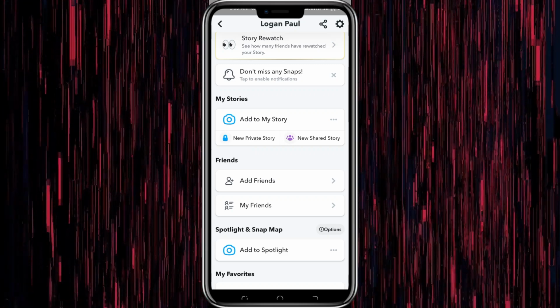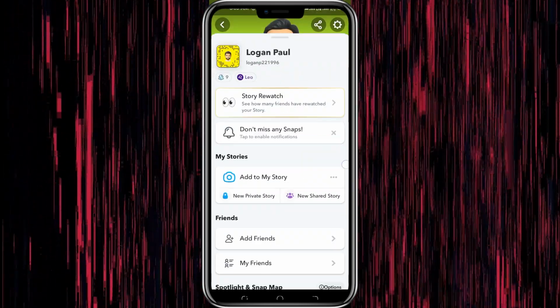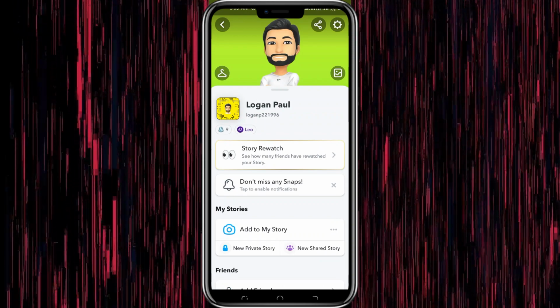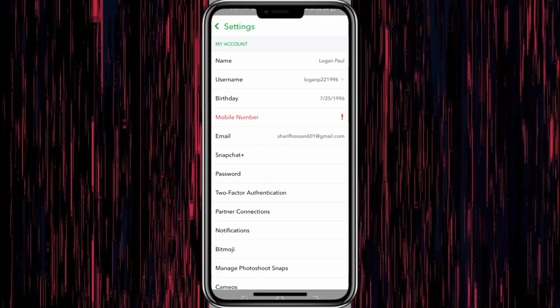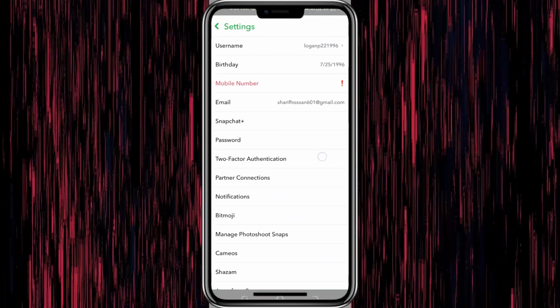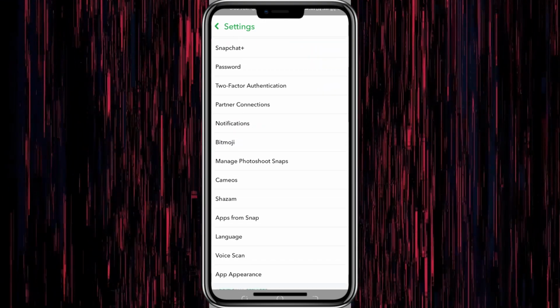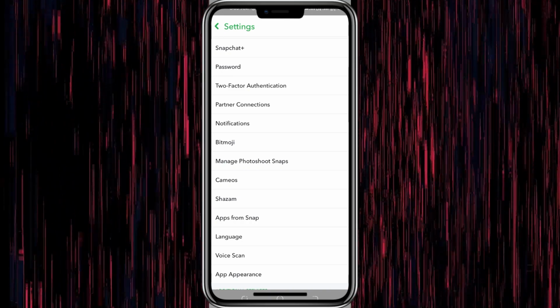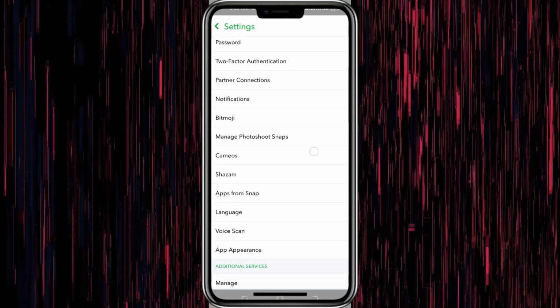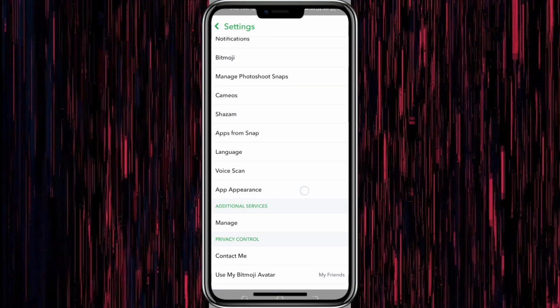So what you need to do is first open up your Snapchat account right there. Then click on the settings option in the top right corner like that. Then scroll down. Please make sure you watch the full video to get dark mode on your Snapchat account. Then click on App Appearance like that.